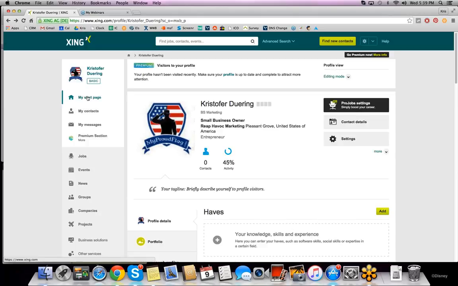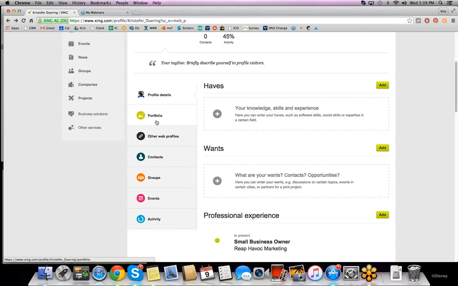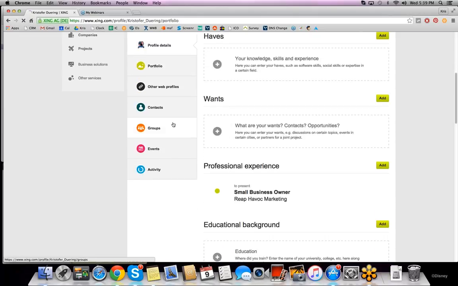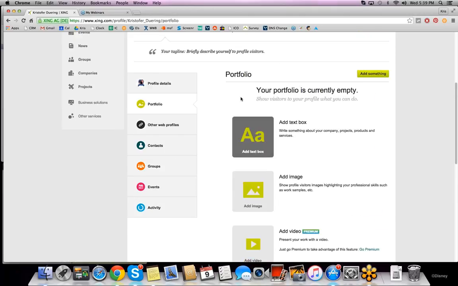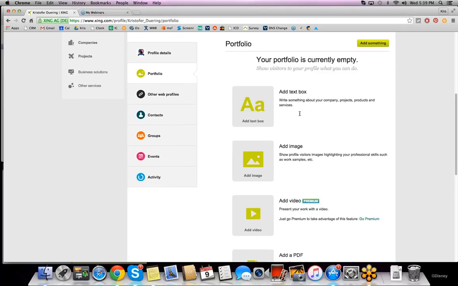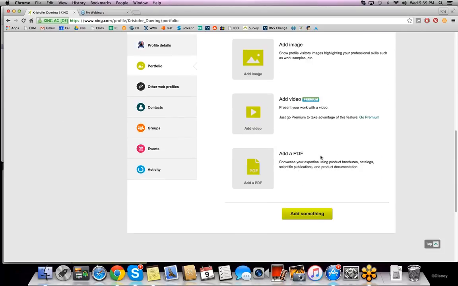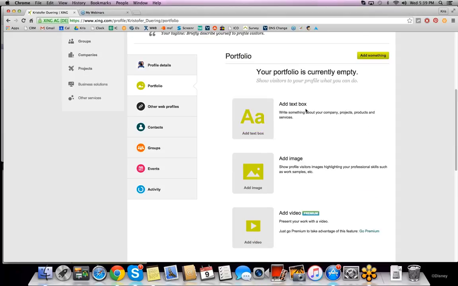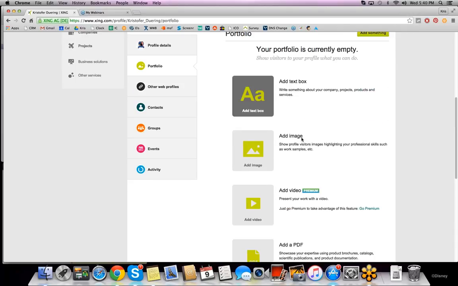And it just goes on and on. Honestly, this is very, very detailed stuff. So you can go into your portfolio, and you can add all kinds of your work stuff. You can add text, images, videos, PDFs, anything you want there to show visitors to your profile what it is you do. If you own a web store, for example, we might add pictures of our products in here, just to show them that those are the kinds of things we sell.